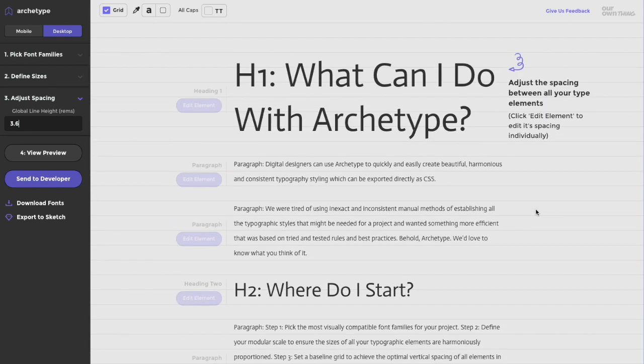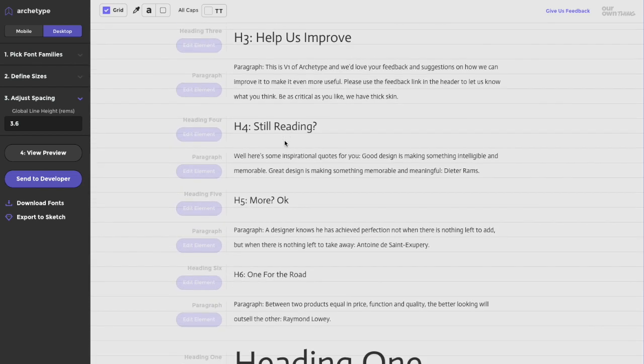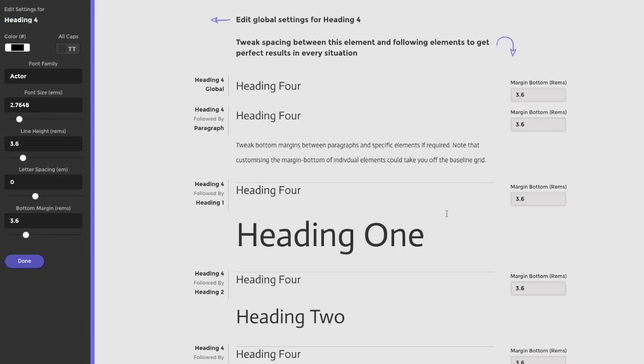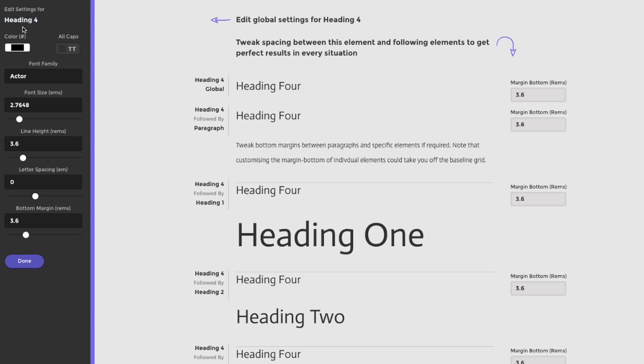But for designers who want control over every element, how everything looks, for example, we might feel that this spacing here is a bit too big, we can go off the grid and edit this element individually. So there's two things we can do here. This is quite powerful. We can change all of the global settings for a H4. So we're looking at H4. We could, for example, make them all caps, and that will happen everywhere. We can change the font, the letter spacing, etc. And that will work everywhere.